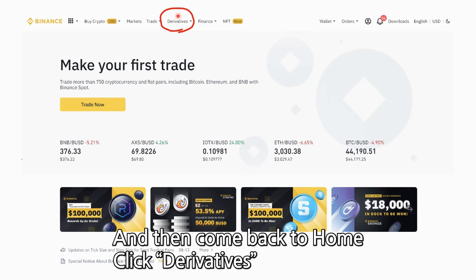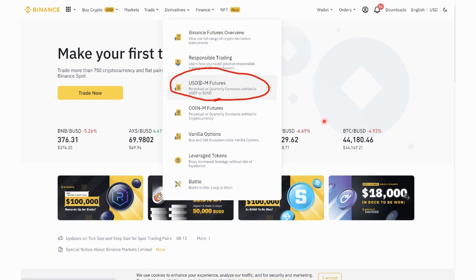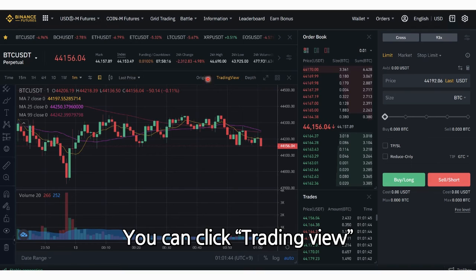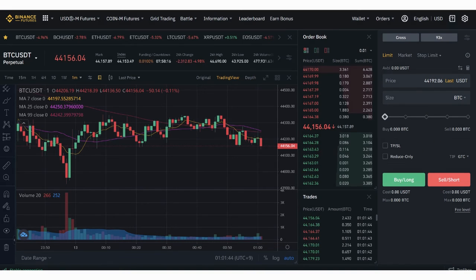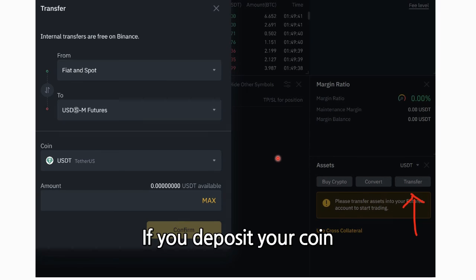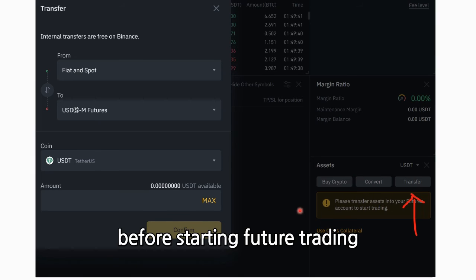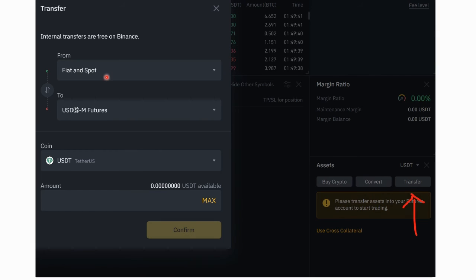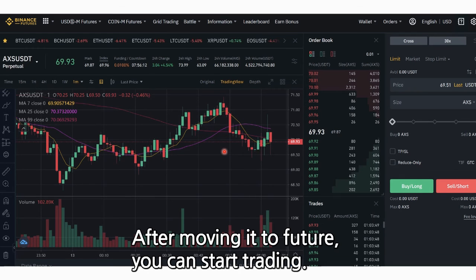And then come back to home, click Derivative, and click USD Futures. You'll see this trading page. You can click Trading View to have a better view. If you deposit your coin before starting futures trading, you have to move your coin from spot to futures. Right here. After moving it to futures, you can start trading.